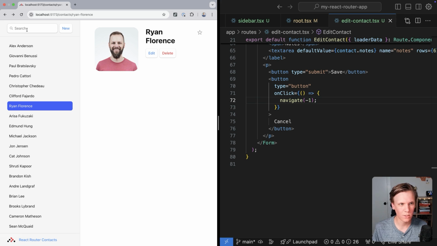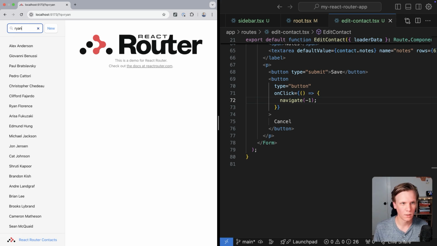Okay, we're almost done. Let's hook up this search bar. So I'm going to search for Ryan and hit enter. And we see that the URL changed. We have q equals Ryan. So that's cool, but we didn't really search. So this isn't hooked up. But before we even hook it up, let's just talk about this first piece. What just happened here? Well, we added a query param of q equals Ryan.